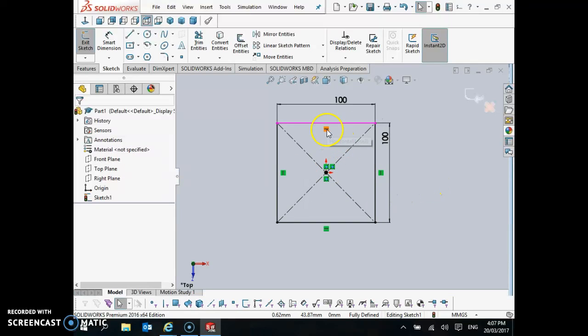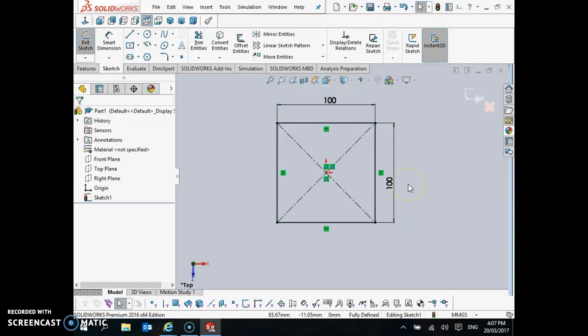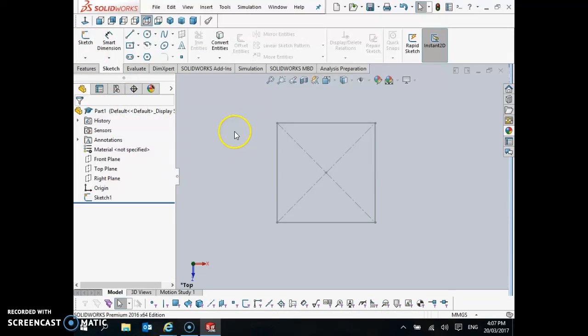So each of our lines has a sketch relation, which means that these are horizontal, these are vertical. These ones here, which are this line here and this line here, intersect each other, and they also intersect the origin. And these dimensions here are, again, just dimensions. Okay, so everything looks happy in my little sketch. I'm just going to click Exit Sketch to get out of the sketch. And there we go. Now I've got my basic 100 by 100 mil cube.